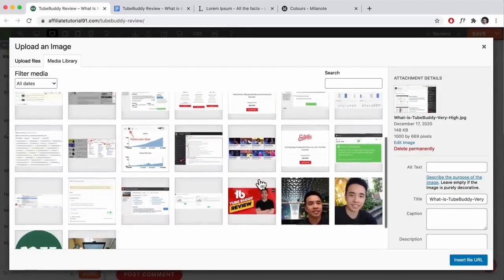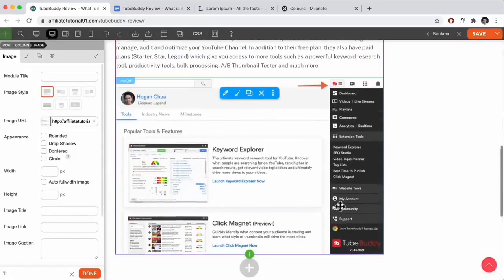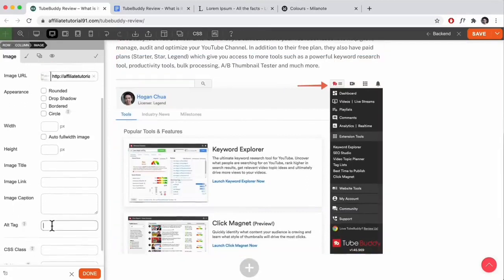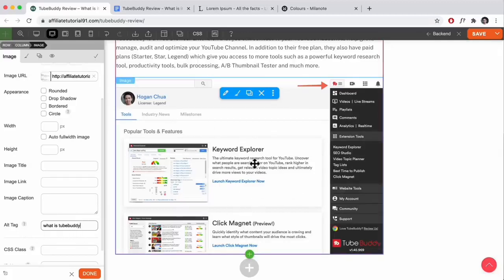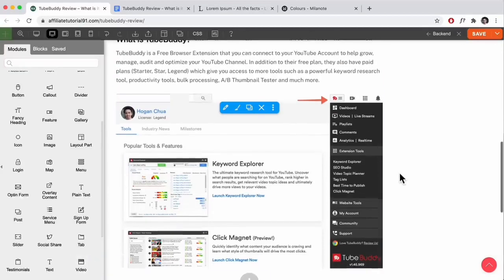So the image that I want to pick is, let's find it. I think it's this one. Okay, so this one over here. Let's do insert file URL, and that's going to insert our image. So we can also add in an alt tag over here. Okay, so this is maybe, what is TubeBuddy? What an alt tag does is that you can put in the description of the image. By default, Google doesn't really understand what your image is about. So if you add an alt tag, it's going to give an idea of what that image represents. Then when Google scans the content on your website, they know, okay, this website is talking about TubeBuddy and things like that. Let's click on done, and then that is done.